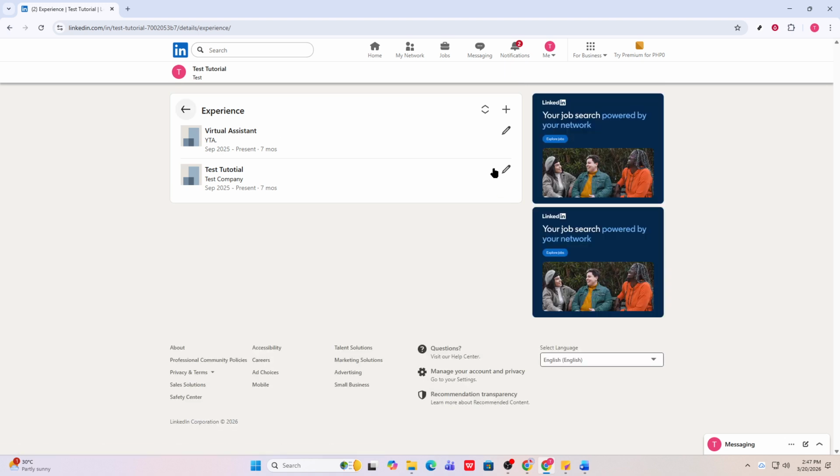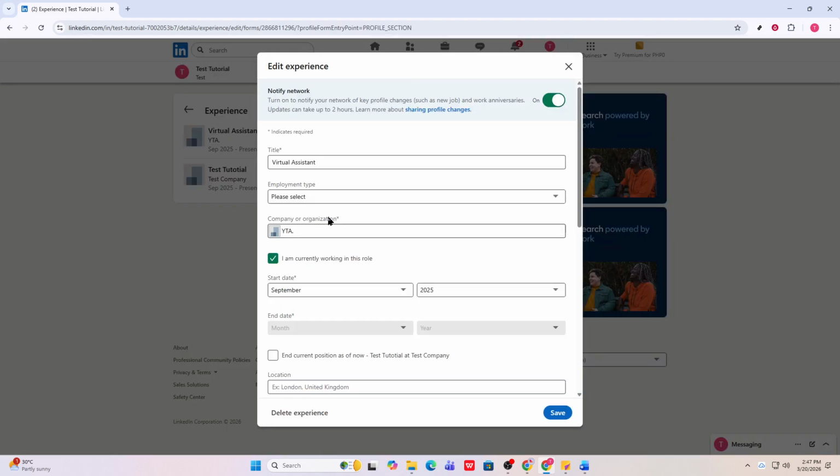In the role's editing window, look for the option that says, I am currently working in this role. Click it to mark the job as ongoing. When you check this, LinkedIn will show the end date as present and include the role in the current position area of your profile, which improves how you appear in searches and on your top card.